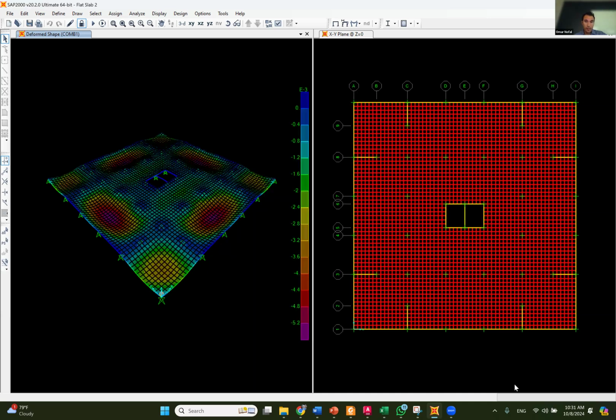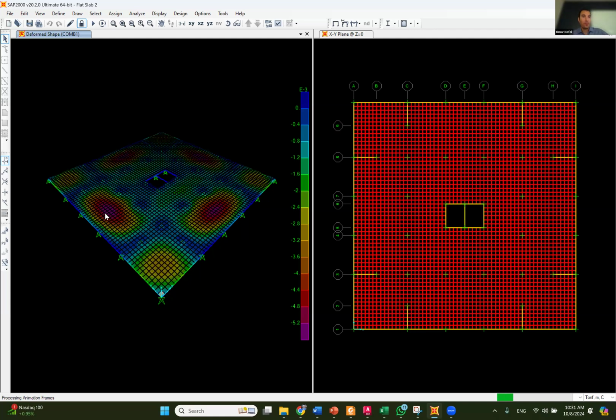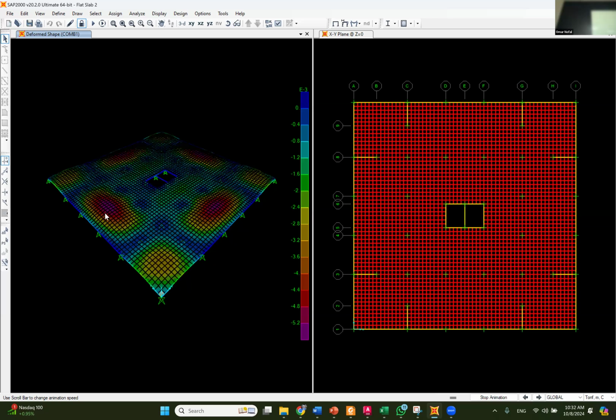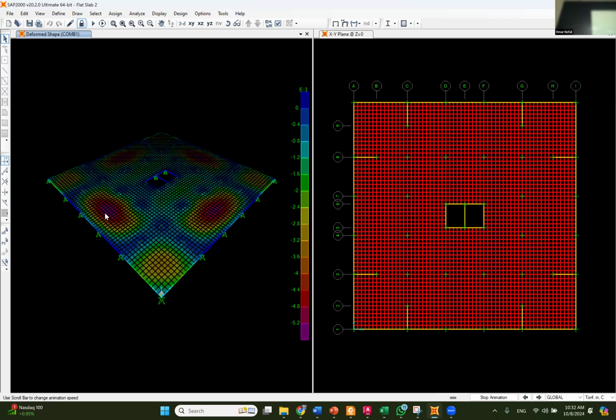All right, so this is the deformed shape. And as we can see, this is the span that has the maximum deformed shape. And we are getting around 5 millimeter, like 0.5 centimeter here. I want you to notice something, that the lowest deformation that we have here is the blue one, right? The maximum is a big one, it's 0.52.